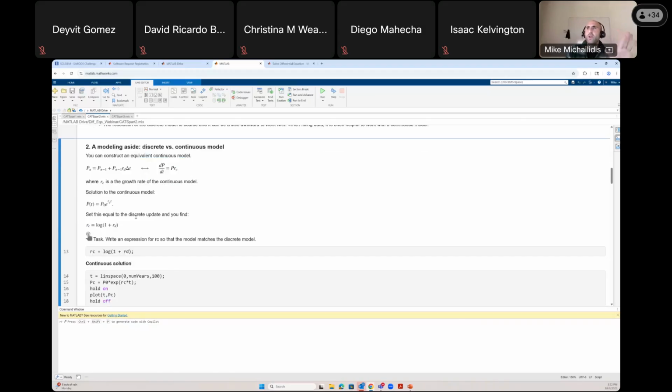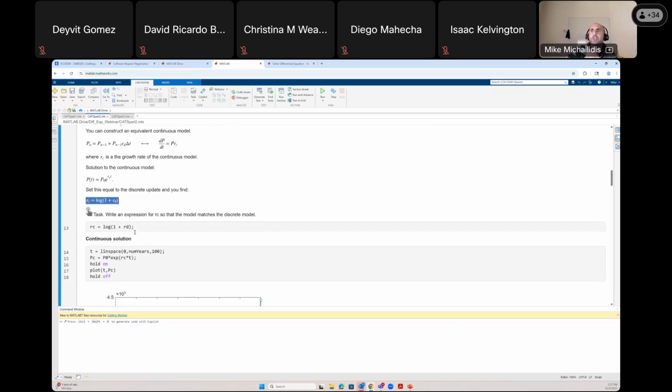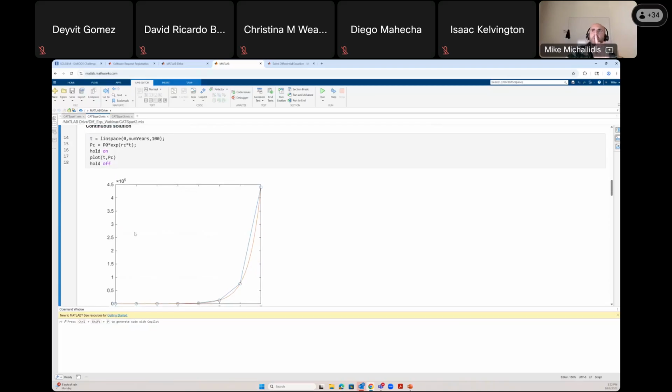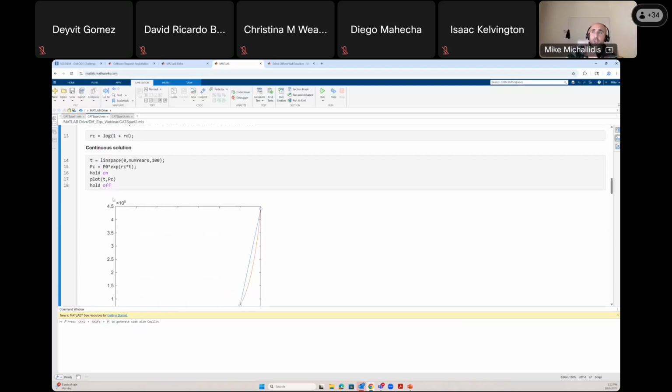With some massaging and some algebraic manipulation, we can actually determine the connection between the discrete growth rate and the continuous growth rate, because there is an equation for that, and it's highlighted right here. So once we have that, we can plot the discrete and the continuous solution to the model together.